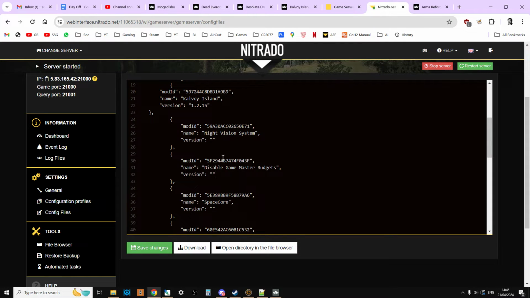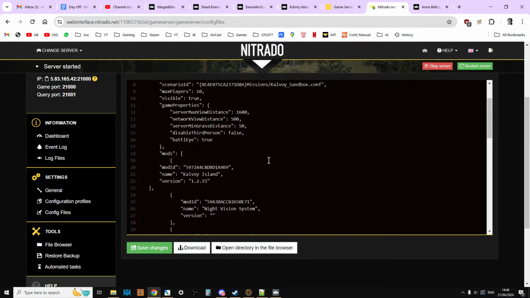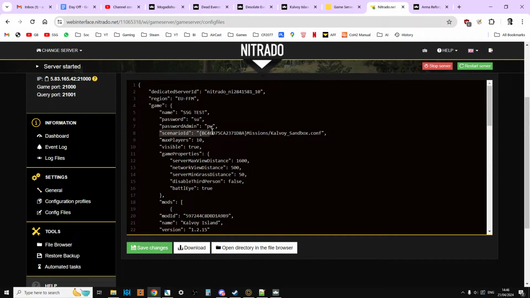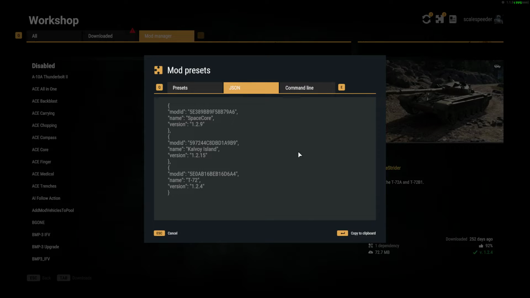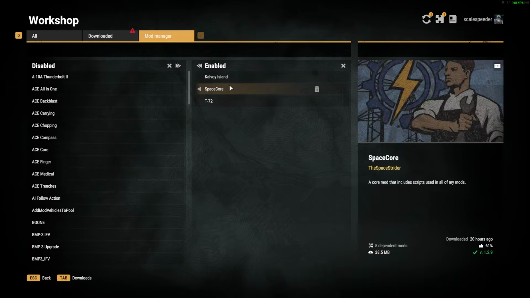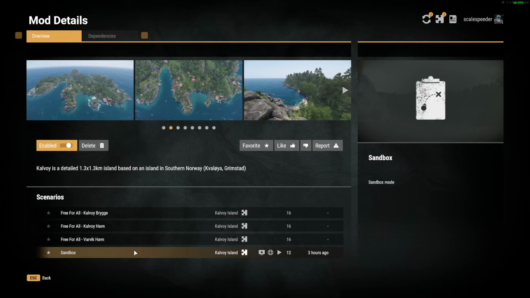So we've now got that, but what we haven't got is the scenario. If we restarted our server right now, we'd probably have a few problems. What we need to do now is go back to the top and find the scenario ID as well. This is where things get a little bit more complicated. Hopefully, at some point, you'll be able to get the scenario ID from here, but at the moment, you can't.